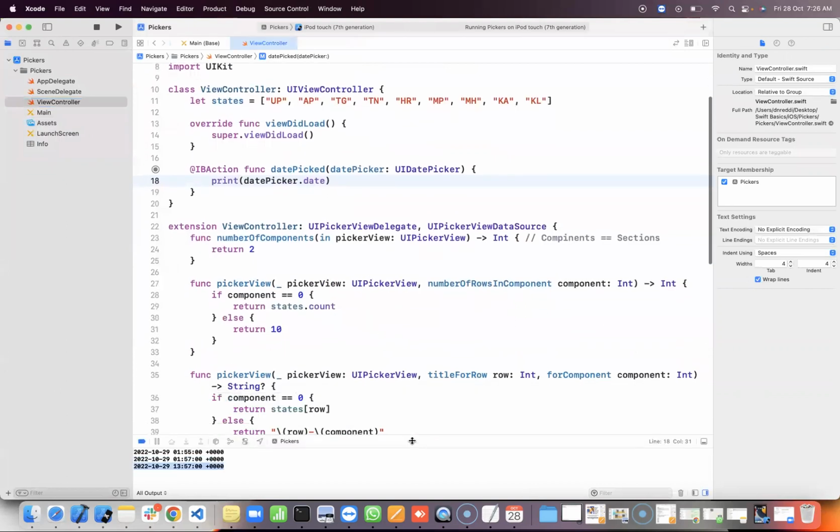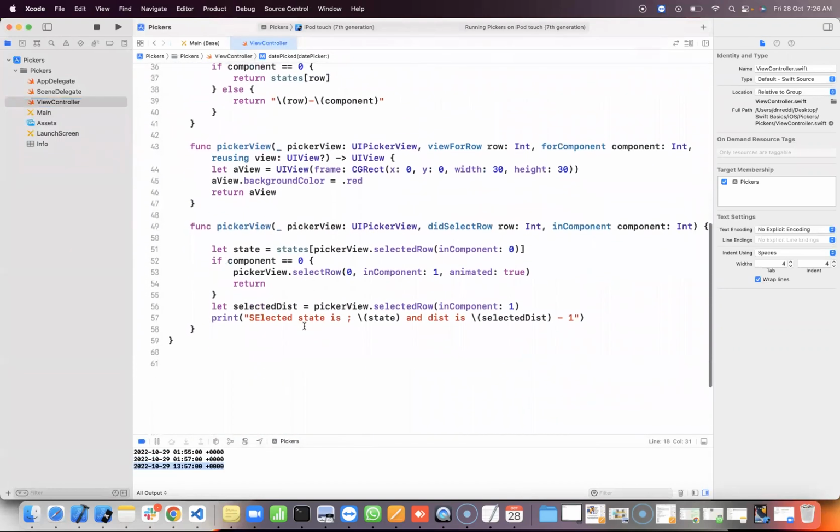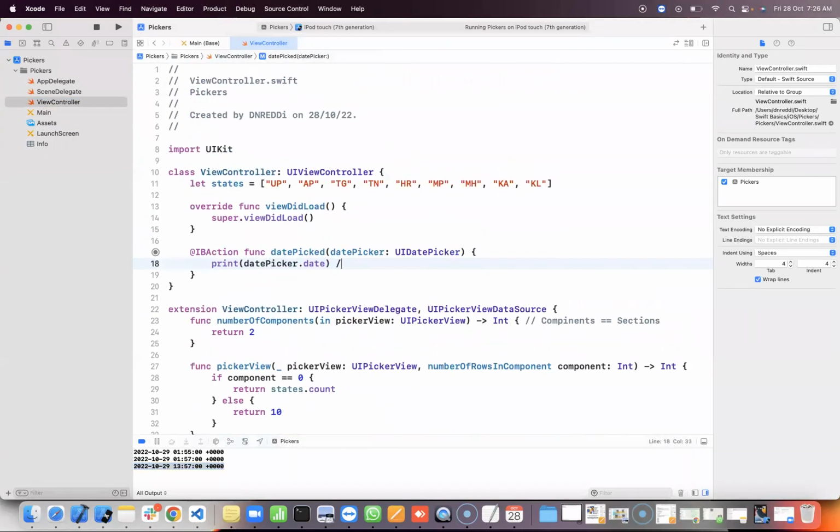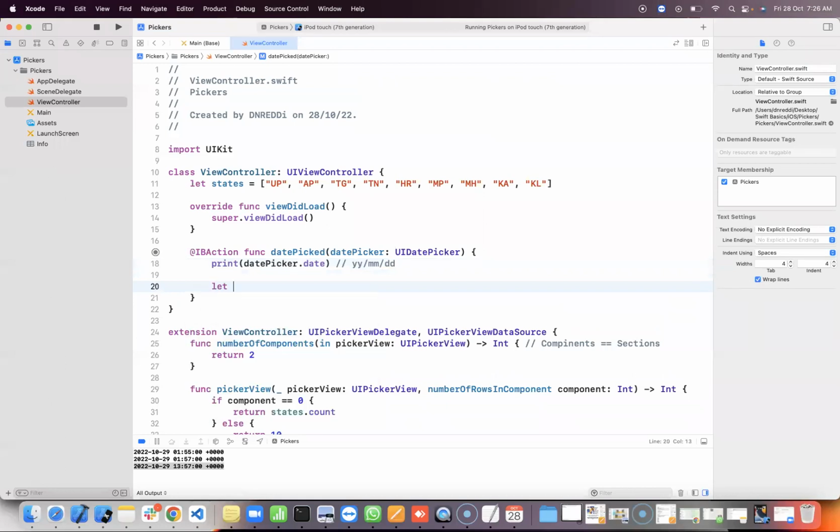I don't want to take the complete date. I just want to take only a few items, or only time, or only hours, or only date, only year. Or I want to change the format to something like year, month, date. Let's see how to do that later.